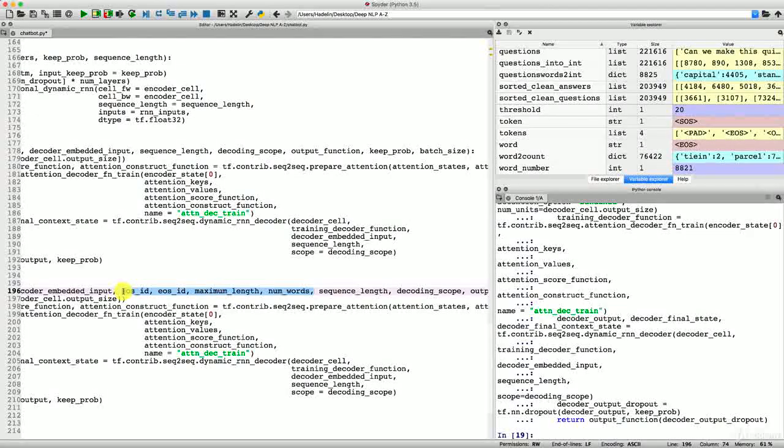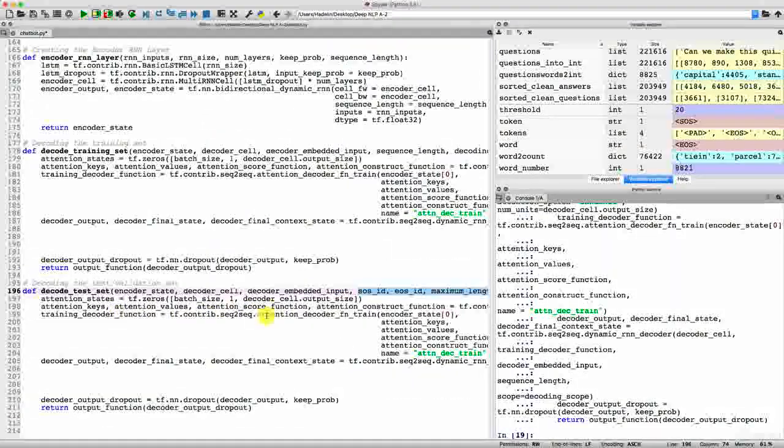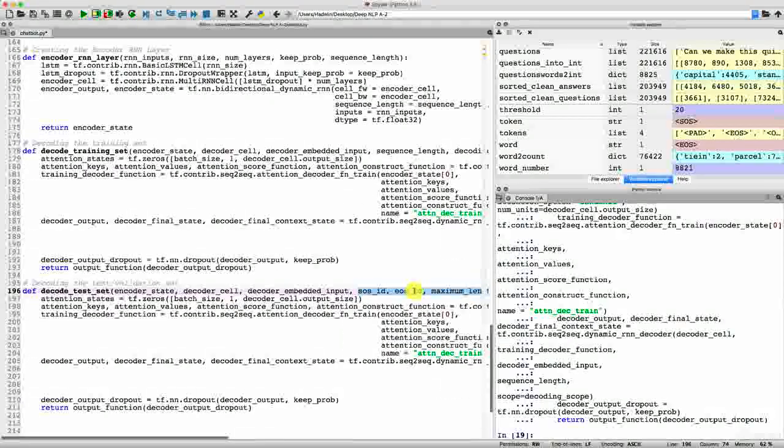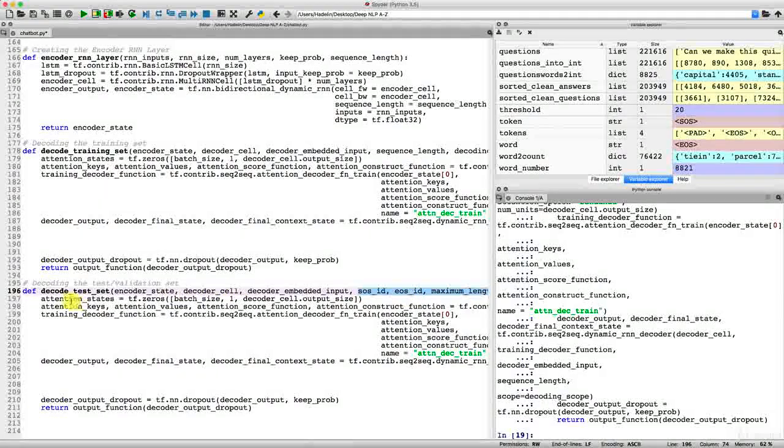So now the question is, why do we need to add them? That's just because of this new function we will use here. We're not going to use the attention decoder fn train function, as we said. We're going to replace it by the attention decoder fn infer function, and this attention decoder fn infer function will need these 4 new arguments here. So that's the only reason why we have to add them. Okay, so SOS ID, EOS ID, maximum length, number of words, perfect. Now let's move on to the other lines to see if we need to change anything.